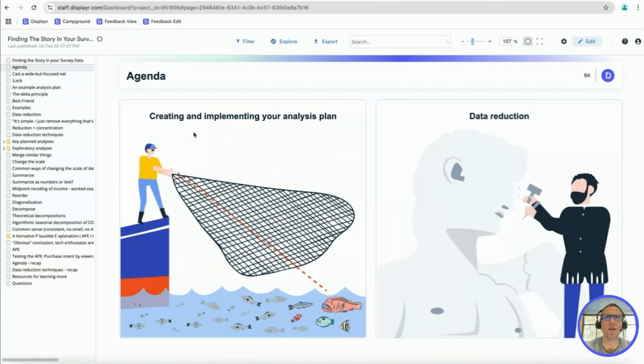The first step in finding the story in your data sounds a bit boring. It's to create and implement an analysis plan. Typically, this involves the creation of hundreds or thousands of tables of data. And it's the easy bit. The next stage is to reduce all of the data so that all that is left is the interesting stuff. This second stage, known as data reduction, is the main focus of this webinar.